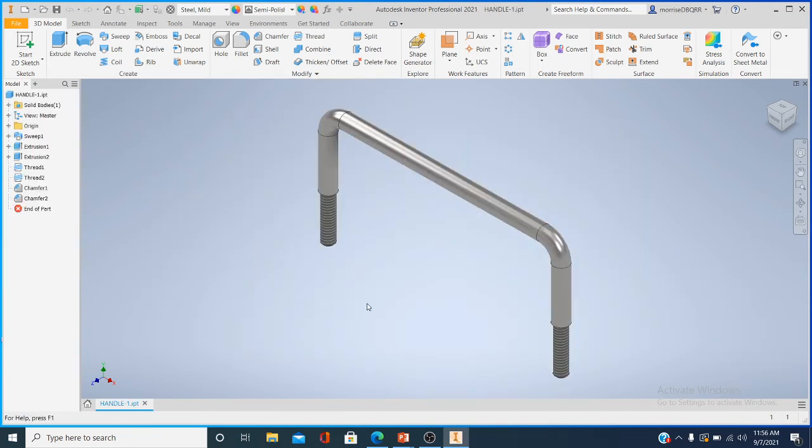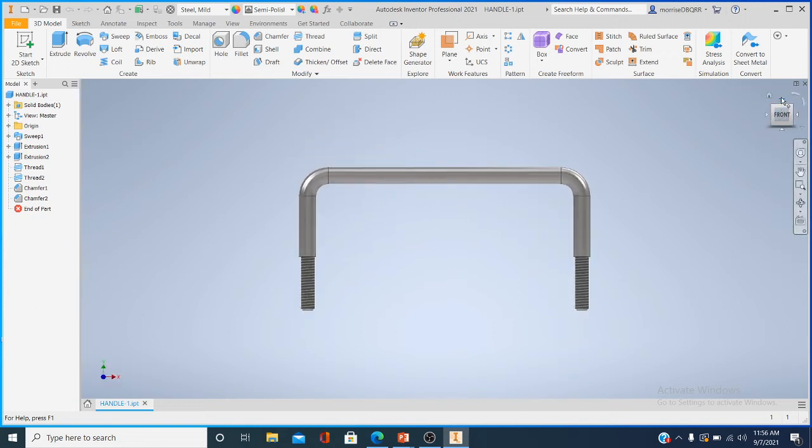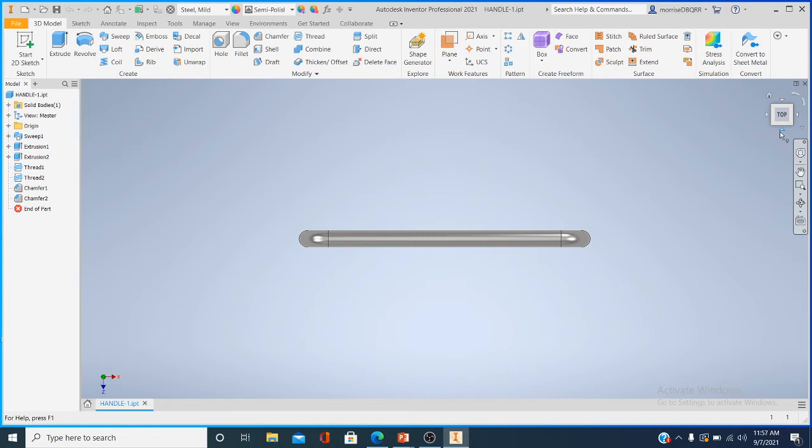Now, I had to say yes because I switched to a different project, but you shouldn't have to. You just do a save. It should be okay. It will be in your current project. I'll show you how to create a project soon. We haven't done that yet. But anyway, this is our handle, and now we need to make a drawing of this.